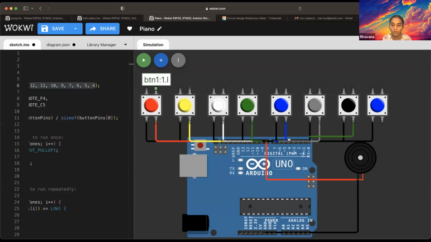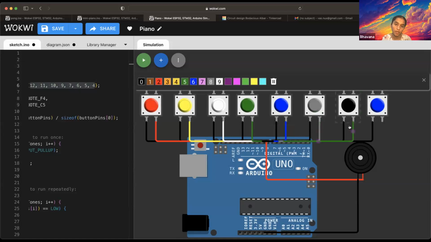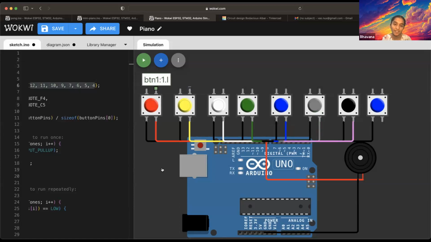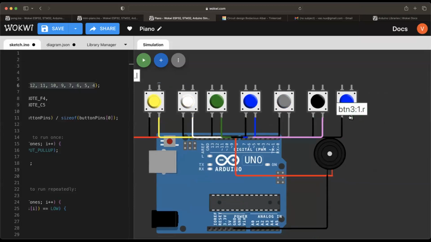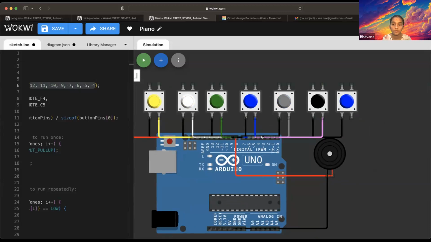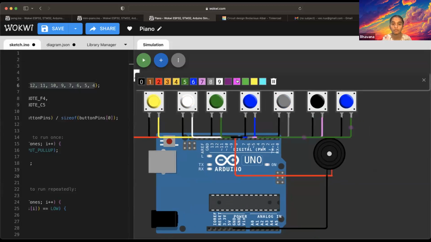Then 5, and then 4. 5. Since this is a black button, I'm just gonna make it pink. Wait, the last blue one is supposed to be on 4, right? Yes. Okay. Okay, and then I'll make this one. Okay, so this is mine.